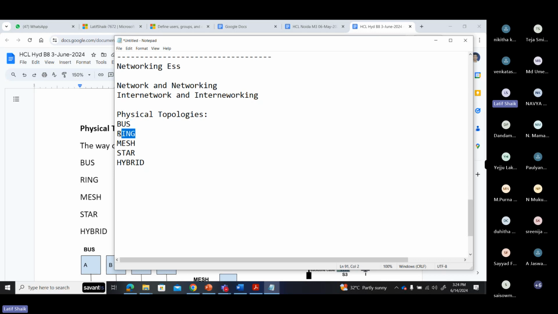Ring topology. One device is connected to another device, that device is connected to another device, and finally the last device is connected to the first device. Mesh topology. One device is connected to all other devices. A is connected to B, C, D, E, F like that. It is complex to configure, difficult to troubleshoot, difficult to scale, but it is redundant. Used in specific networks where redundancy is more important.